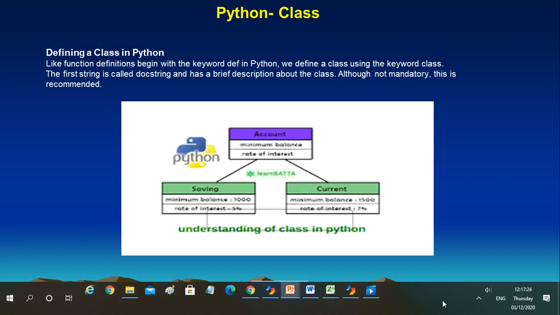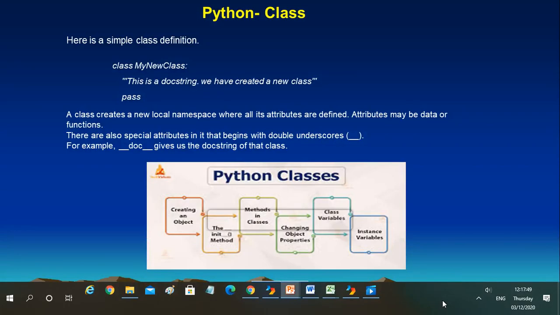Now, defining a class in Python. Like function definitions begin with the keyword def in Python, we define a class using the keyword class. The first string is called the docstring and has a brief description about the class itself. Although it is not mandatory that you describe it in that way, it is always recommended. So that is why it is better to define the class in Python.